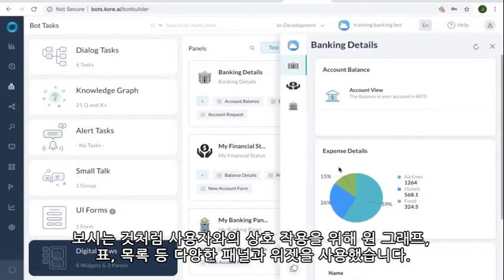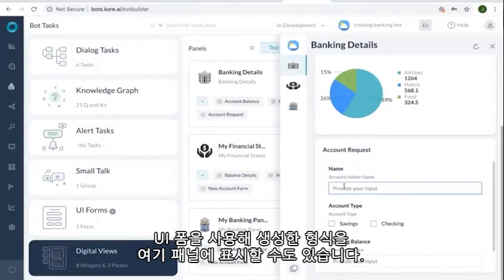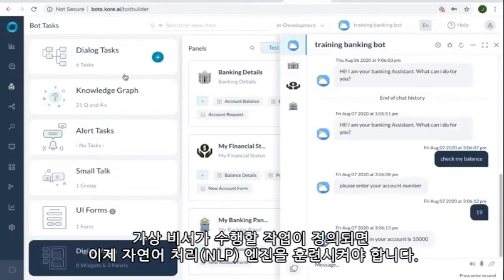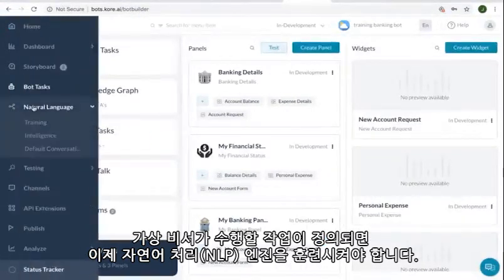As you can see, we have used different panels and widgets, such as pie charts, tables, lists, etc., for deeper interaction with the users. The form created using UI forms can also be displayed in the panels. Once the tasks have been defined within the virtual assistants, the next step is to train the NLP engine.